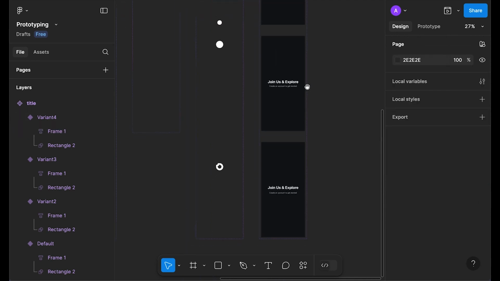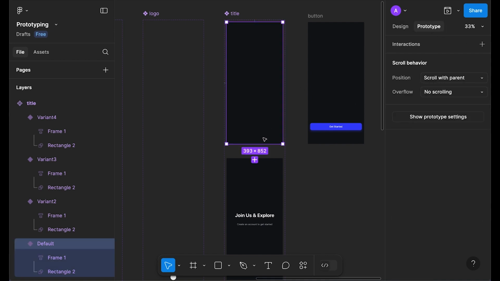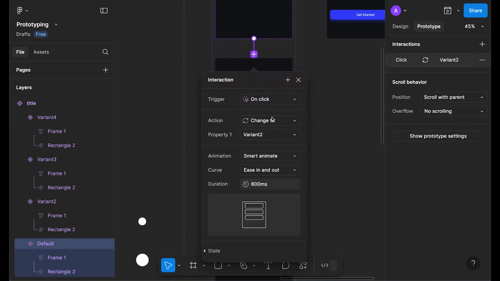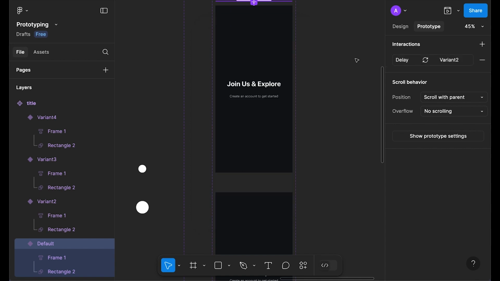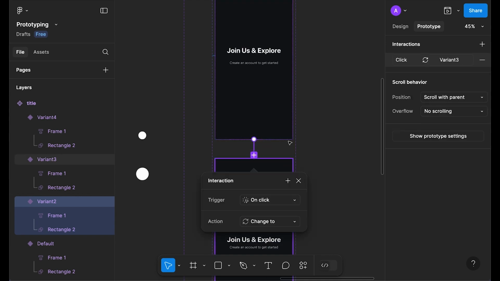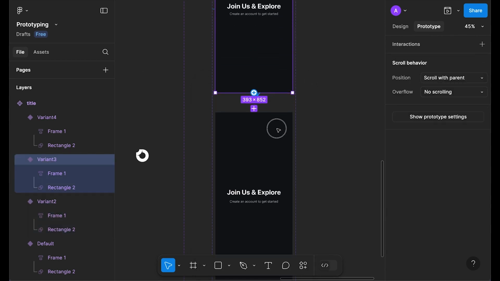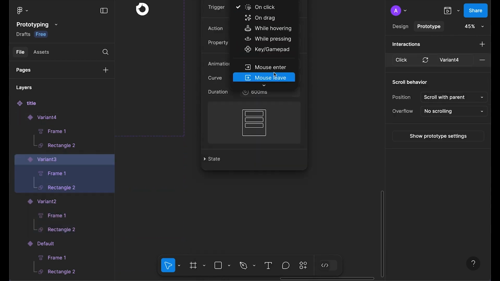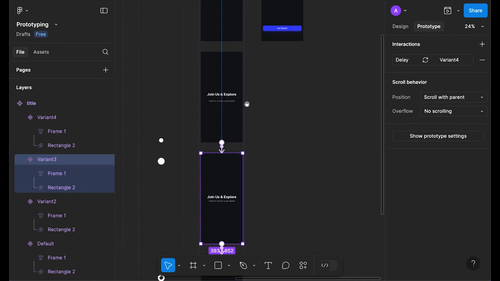Okay, so now let's connect this by prototyping and create some animation. Let's click on the prototype tab. Now let's connect this to the second frame. As we know, we will make it an animation, so after delay will work. So 1 millisecond, smart animate, ease in, ease out, 600 millisecond. Let's quickly link this, and create the third and fourth links, with after delay 1 millisecond, smart animate, ease in, ease out, and 600.